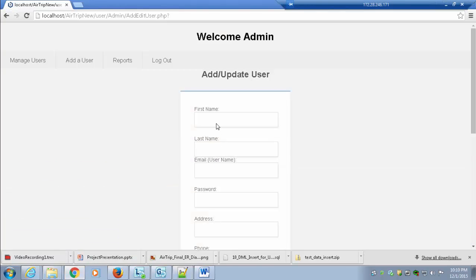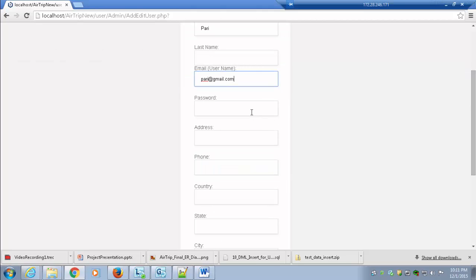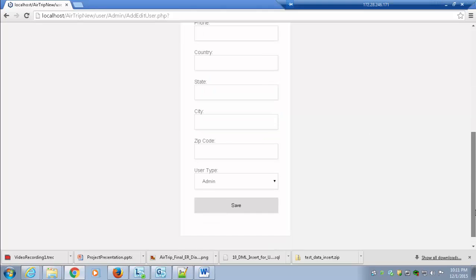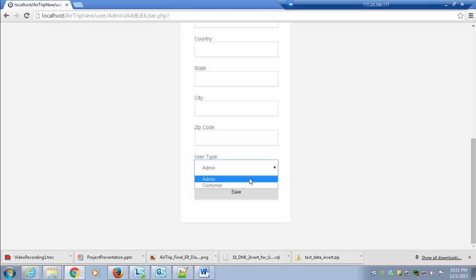Now these fields, first name, email, and password, are mandatory fields, so the validations have been done for first name, email, and password. I will create one of the users out here, and I can give the password as I want. The user type can be admin or customer. Out here I would be choosing customer.